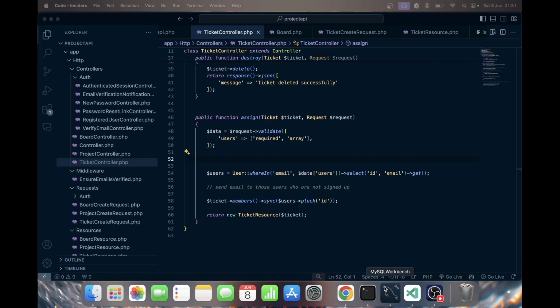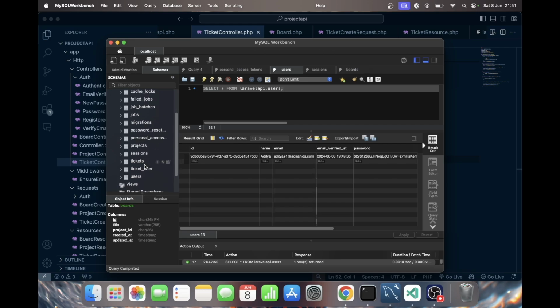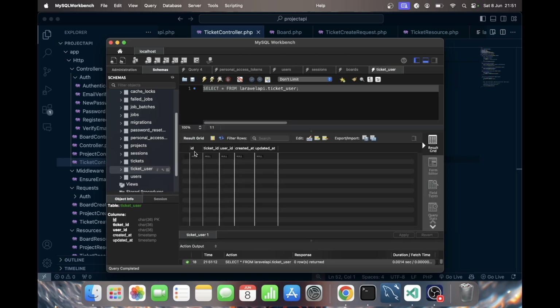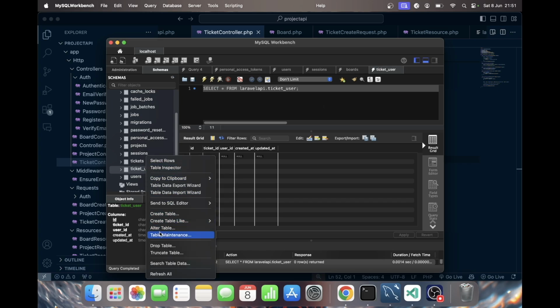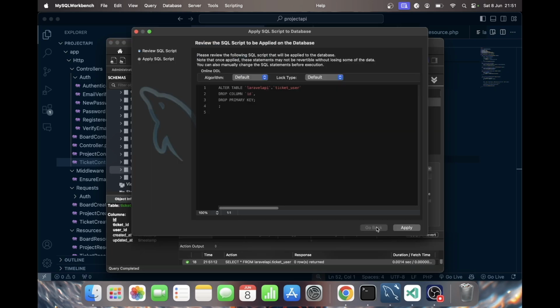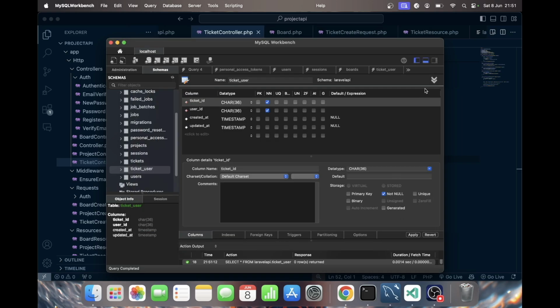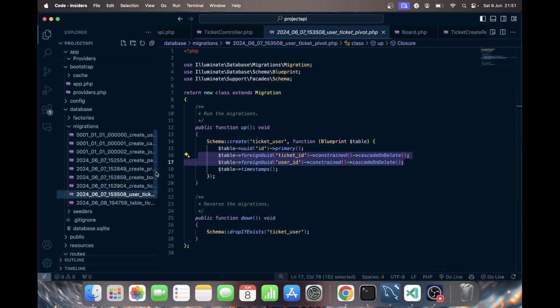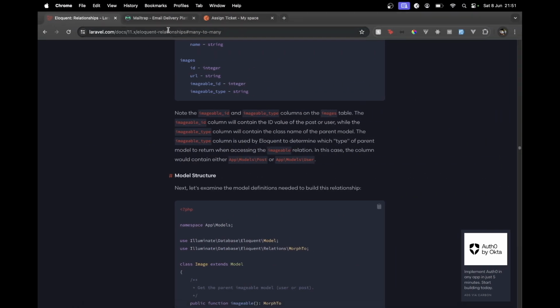I think the problem is because in our table over here, so if I go to ticket user, I think this ID column is unnecessary. Okay, let's remove this column. This is not needed. So I'll go to alter table, then drop this column, delete selected, and this should be fine. And also I need to make these changes in my database migration. User ticket, just remove this. This is not needed. Perfect. So let's try again.